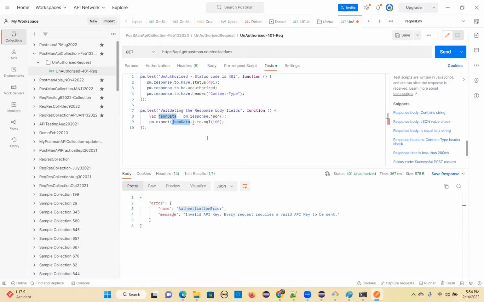After that, what is the next path? Error. After error, what do you want? Name. I want name, right? So you're coming in proper order, and you're getting the complete path. So this is called a JSON path. Then to equal what you are expecting, this name should be equal to this one. I am expecting this, I'm giving this. That's it.